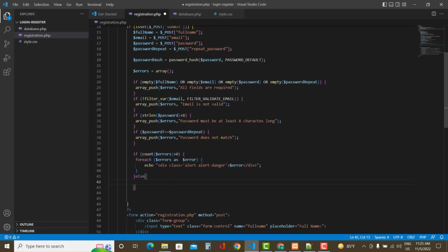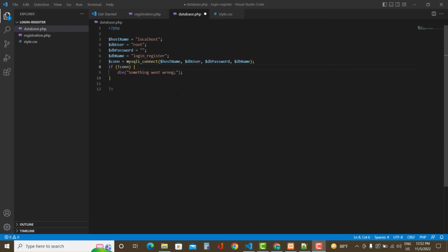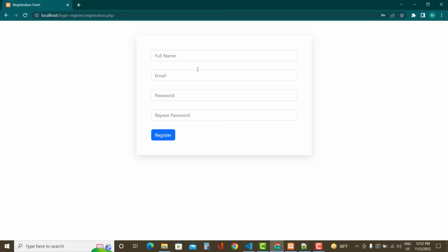Now we'll have to include the file into our registration.php. You can do that using the require_once function. The file name is database.php. I made a small mistake here. I forgot to provide the $ sign in the connection variable. So let's fix it. And now let's test if there is anything wrong with the database connection.